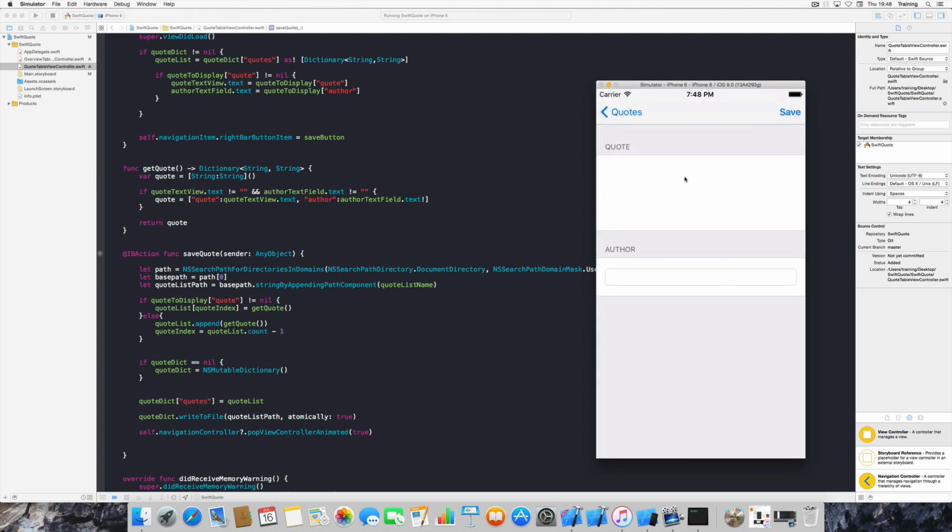We can add a second quote, author is Brian. Let's save that, and there's our second quote. Let's make an adjustment here at the advent. And here we go. So this works quite nicely already, and actually we have a fully working app already. But as I've told you, we want to add the support for the new Spotlight feature.